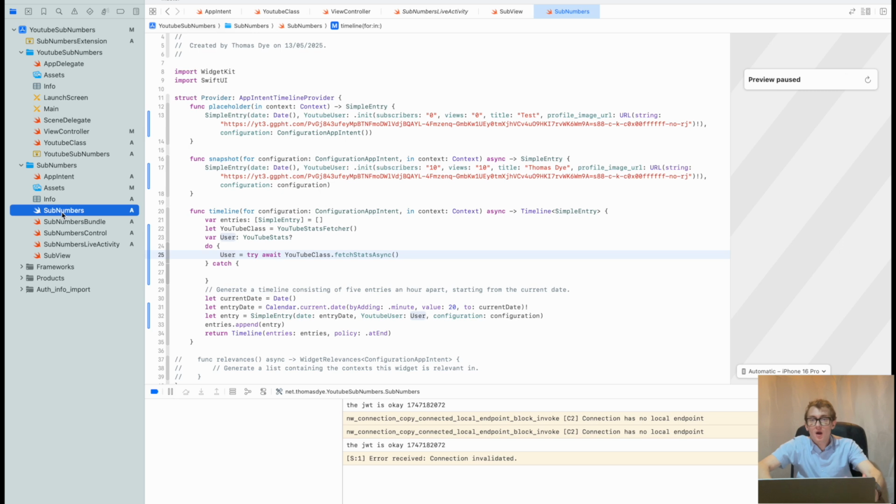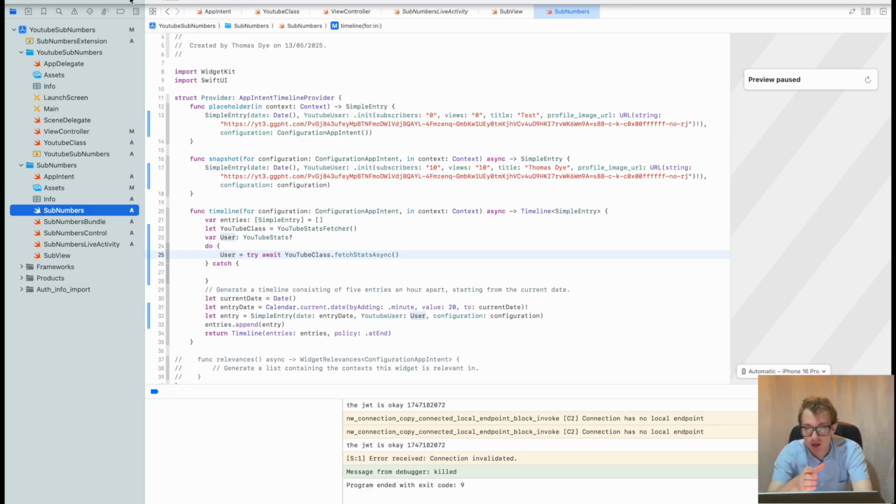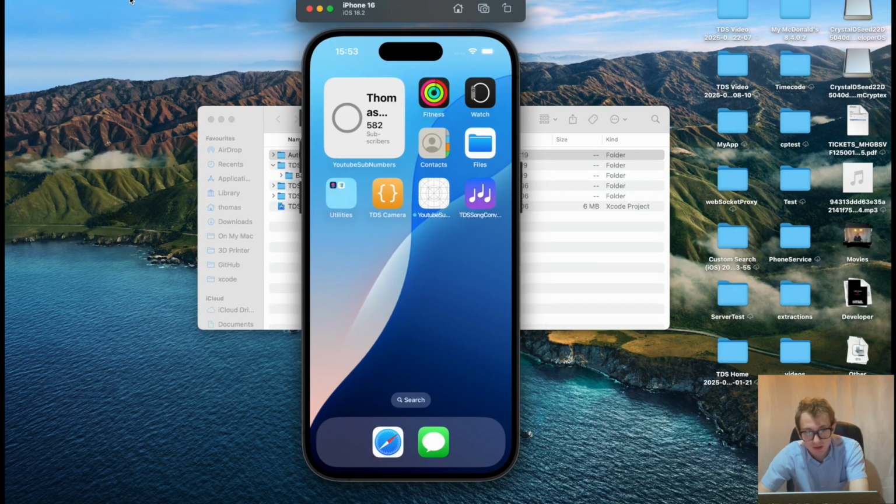Okay, so now that we've got this code written, what we need to do is run it. So let's run it and let's see what we get. I'm going to run the code. It's building. Okay, so over here you can see that we've got the stats. They don't quite look how we want it to look. It doesn't quite look right, does it? The name's really big, the subscribers is cut off, and the image hasn't loaded at all.